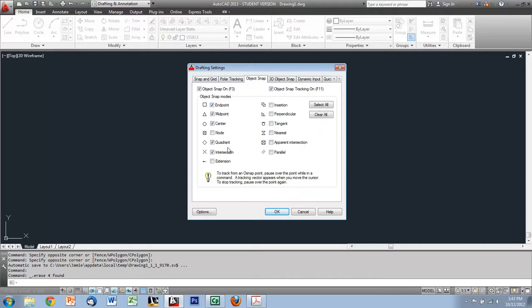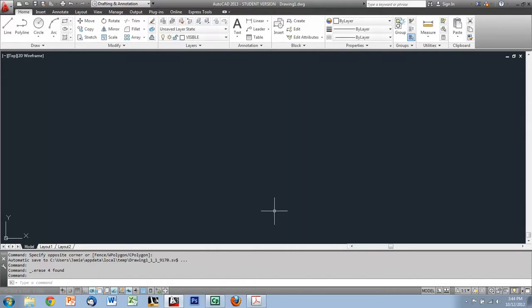But I found that these 5 are a good set of standard O-snaps that you can use all the time in AutoCAD and will be pretty much everything you need while you're drawing. So I'm going to select those 5 and hit OK. And then I'm going to adjust my polar tracking angle also.